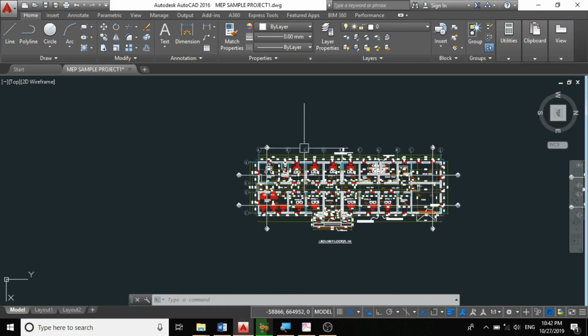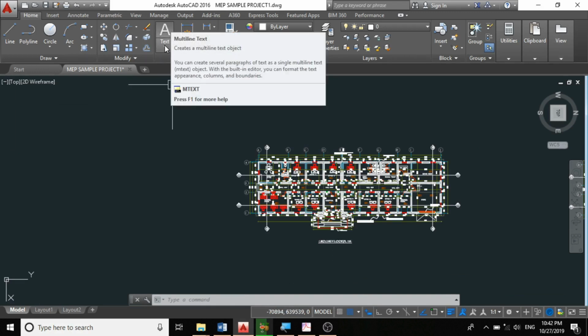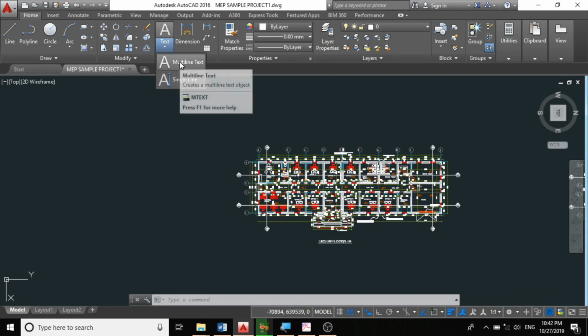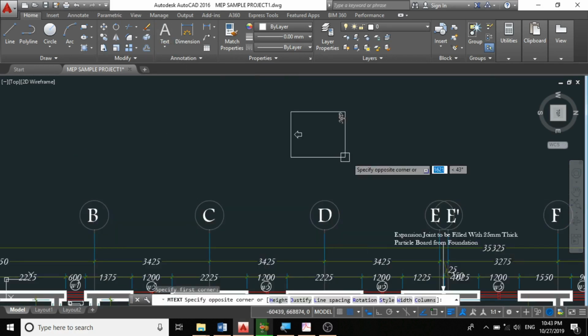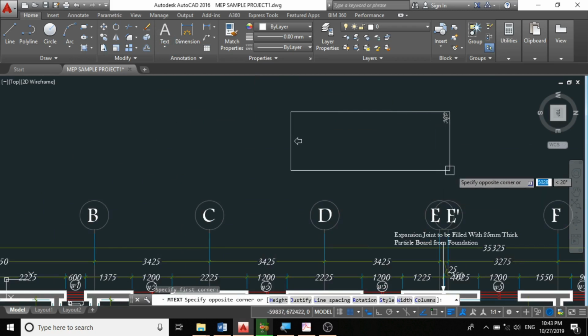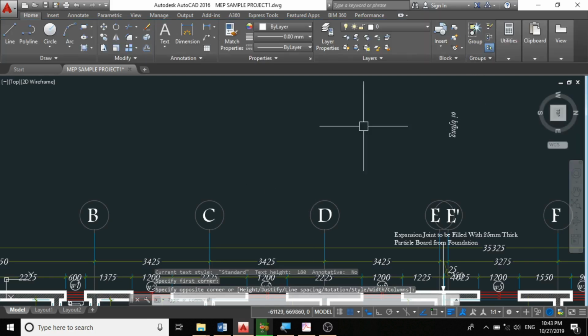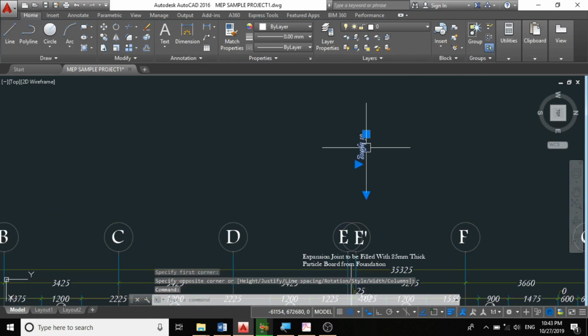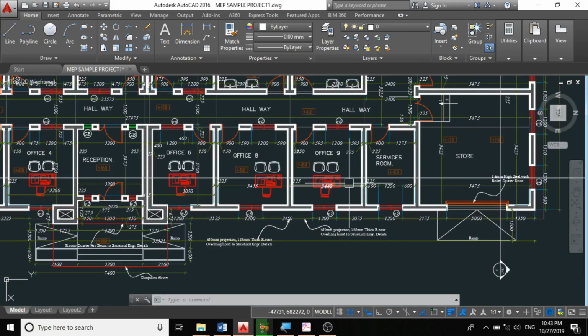The first function under our annotation is the text, and by clicking through the drop down arrow here, I'm having either a multi-line or a single line. By clicking through the first one, which is the multi-line, specify opposite corner. I've specified the first point, I'm now specifying the other point. So you start to type. You observed after I typed, here is what I typed. I'm having service room. All this annotation, that's how it was created.